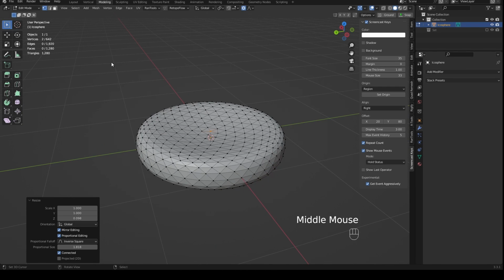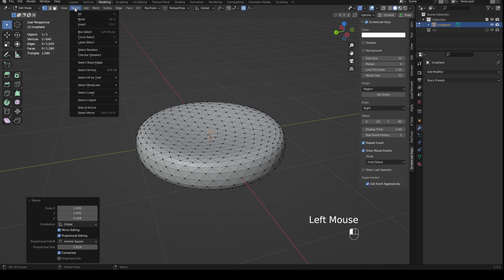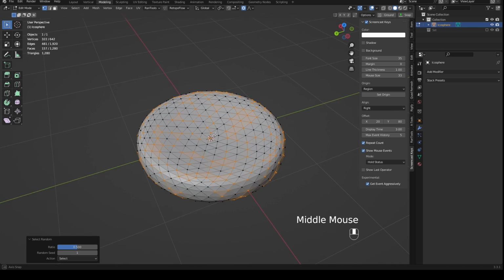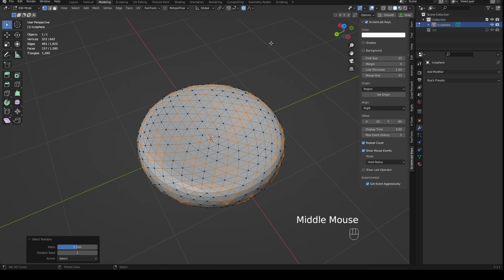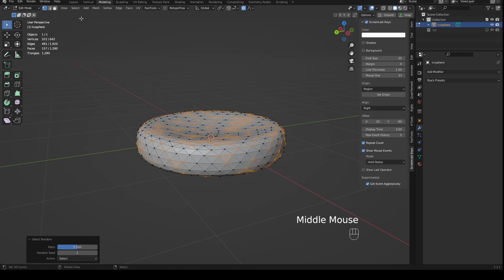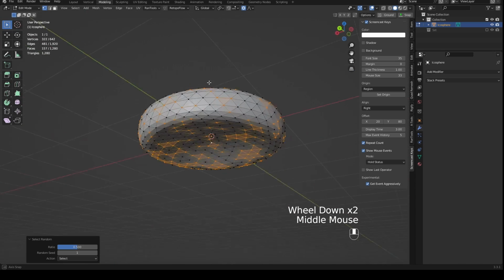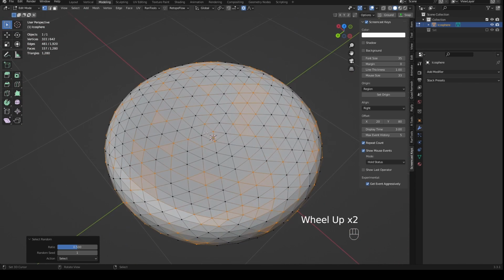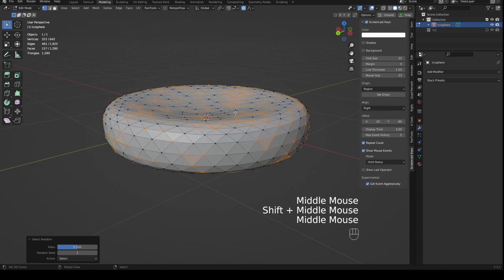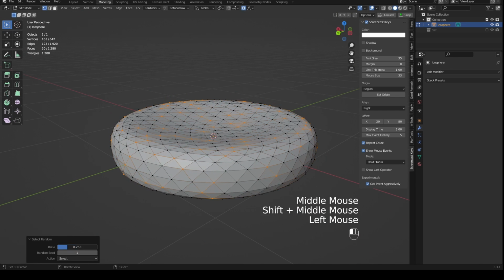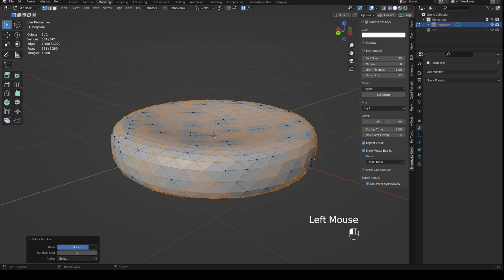Yeah, so next thing we can do is let's go to select, and we're going to click on select random, and it's just going to give us a load of random points that we can select from. Now you can do this with faces, you can do this with edges, whichever mode that you're in, it will select a random amount. So you can increase it, you can decrease it. So if you want a high ratio or a low ratio, you can do.